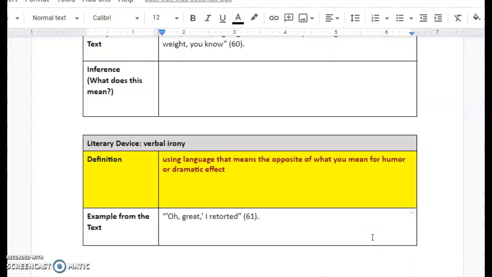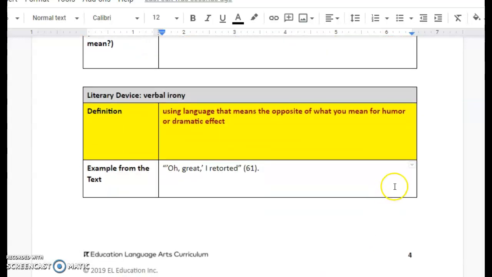Okay, so what did you find? What did it mean when she said, oh, great, I retorted? Did you go back to page 61? So I went back and I read the context. It said perfume, I asked. Why would we need perfume? Velia rolled her eyes at me. Hello, he's going to start stinking. Oh, great, I retorted. So now he's not going to look like a prostitute. He's going to smell like one too.